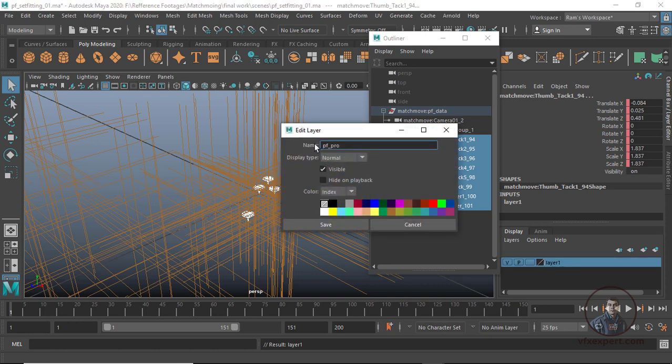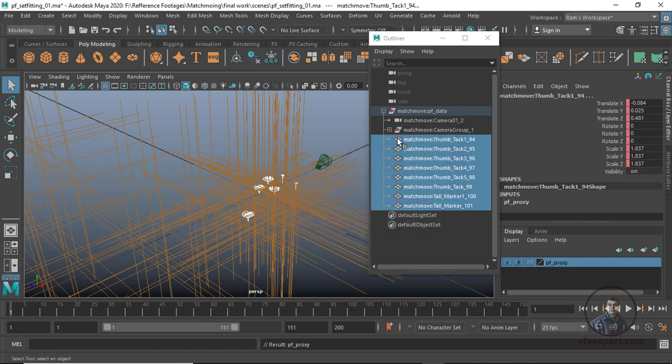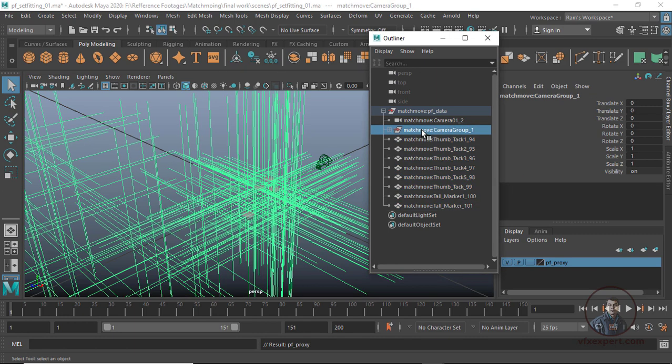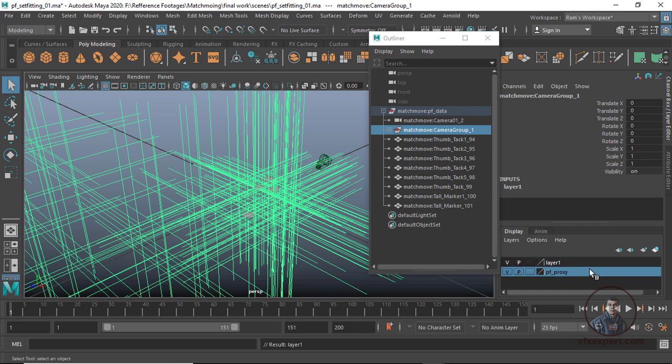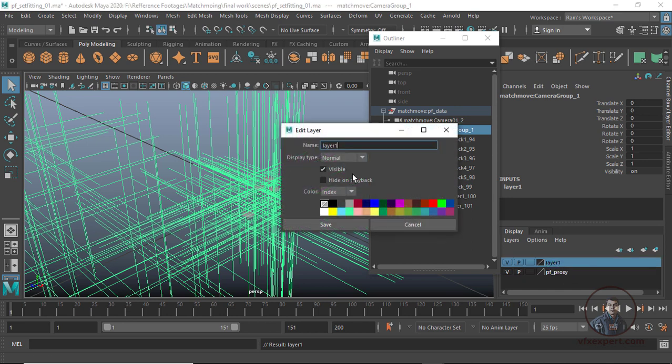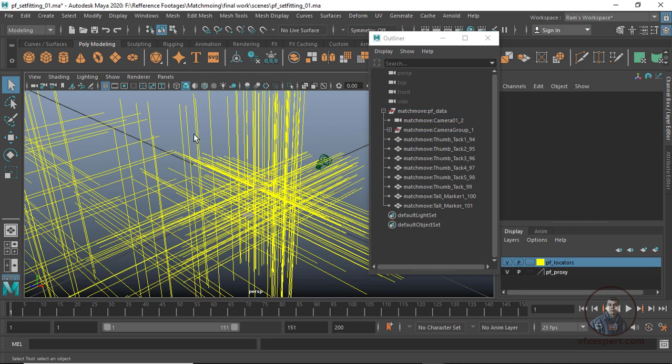Again after this, select your locator folder or group. So I have selected this one. Again assign a new layer and simply give the name PF locators. Then if you want to change your locators' color, from here you can select. So I am going to select yellow color. Now after this click on save. Now just click here. Now here you will see.